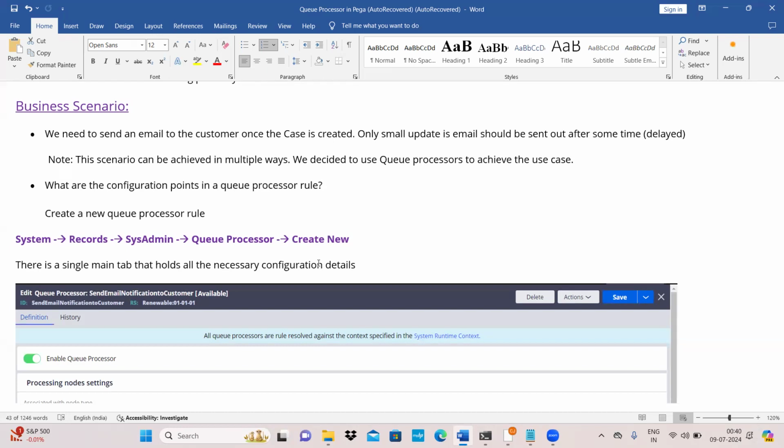But practically, I'll show you what this queue processor rule is, how it is created with the use case, and what configurations we have to use for setting up the queue processor rule. Everything I'm going to explain in the next steps.